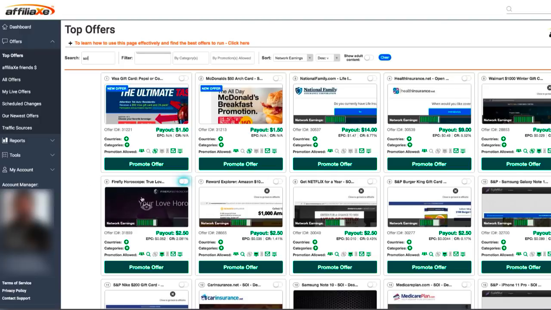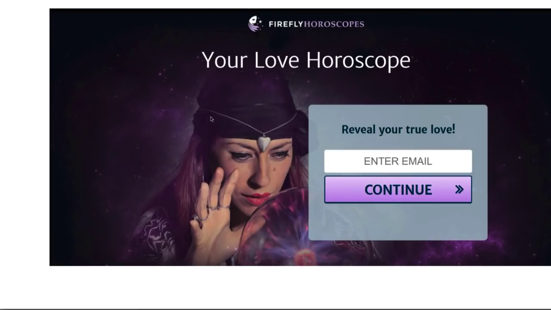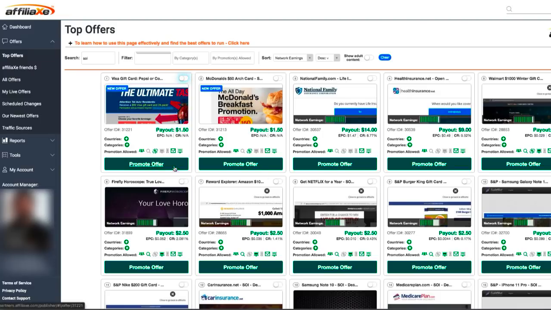So we can even see this one, Firefly Horoscope. Let's check this one out. It's a really popular offer on the network. So you can see this offer is really, really simple. If they want to figure out their love horoscope or who they're compatible with as far as horoscopes, you can just enter your email. And once they do that, it looks like you'll earn a payout of $2.50.